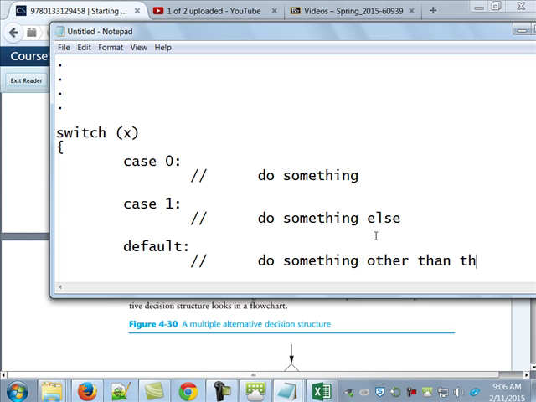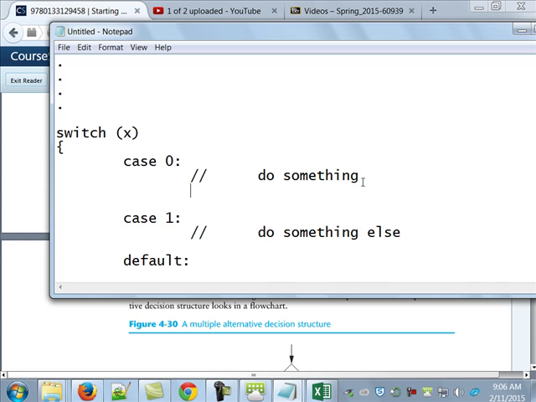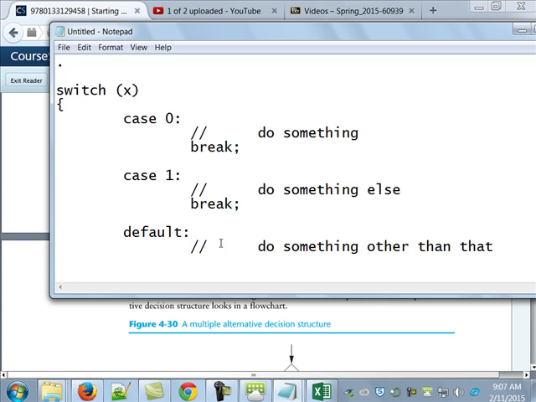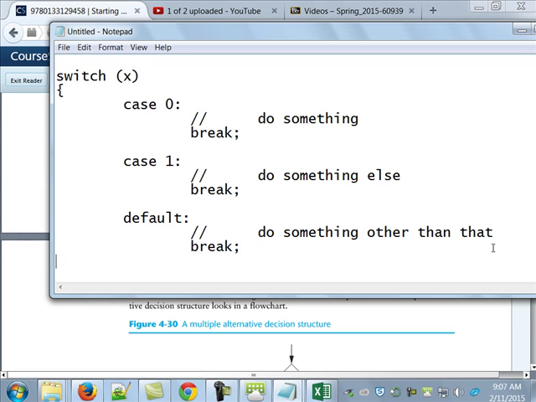other than that. And when I get done with this, at the end of each one of these, I want to put in the word break. It's not mandatory that you put in the word break after a default. The default must come at the end, but I'm going to put it in anyway, and then a curly brace.